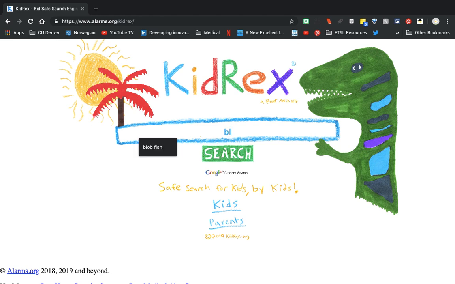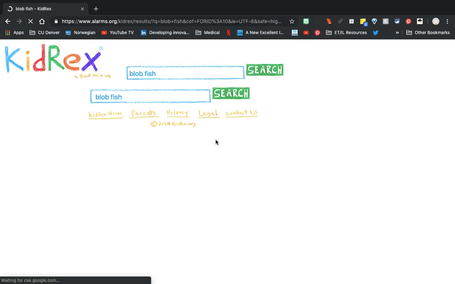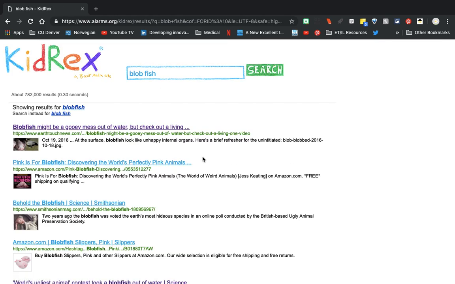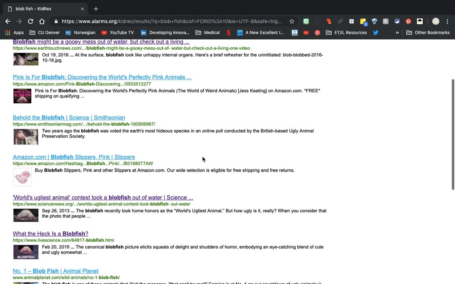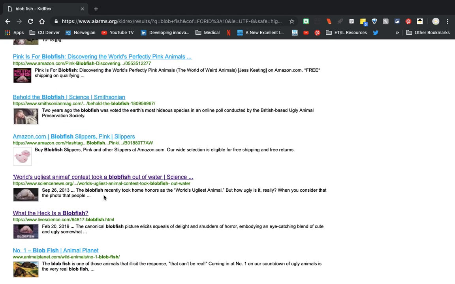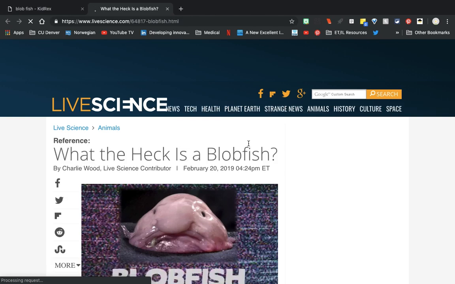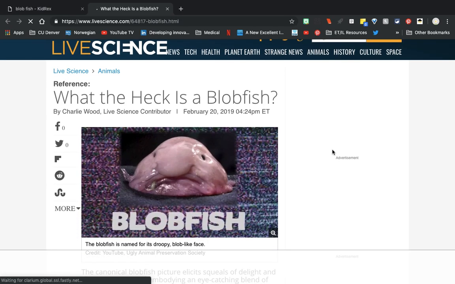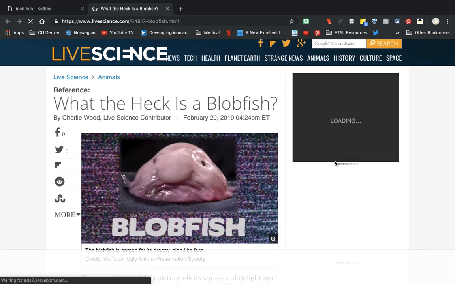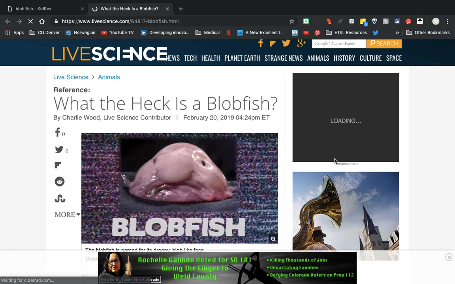The oddity my students have showed me is called a blobfish. Okay, and you can see the results page looks drastically different than a Google page here. And I'm going to click on what the heck is a blobfish. Surfing the web can be incredibly interesting, but incredibly annoying at the same time because of pop-ups and undesirable ads.